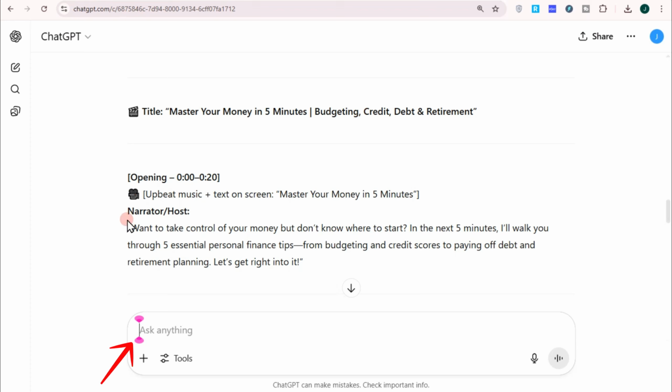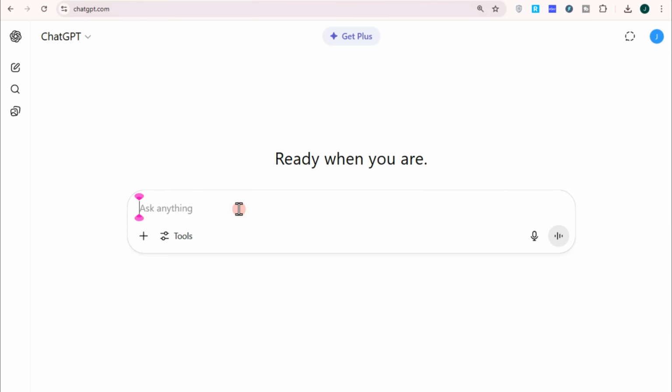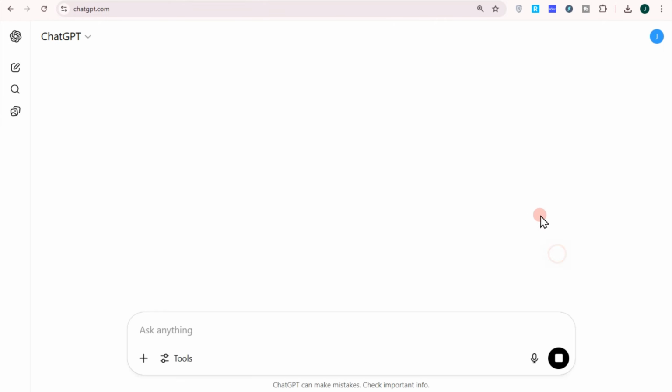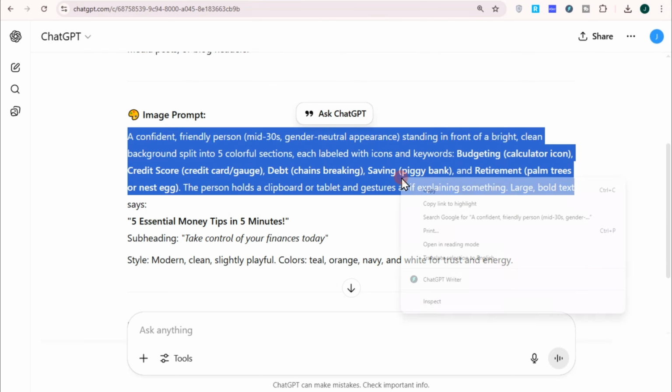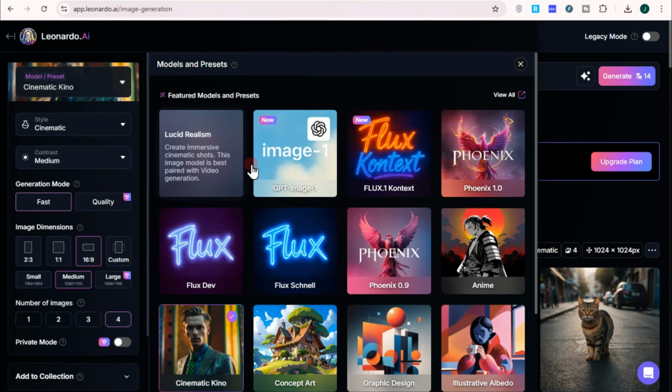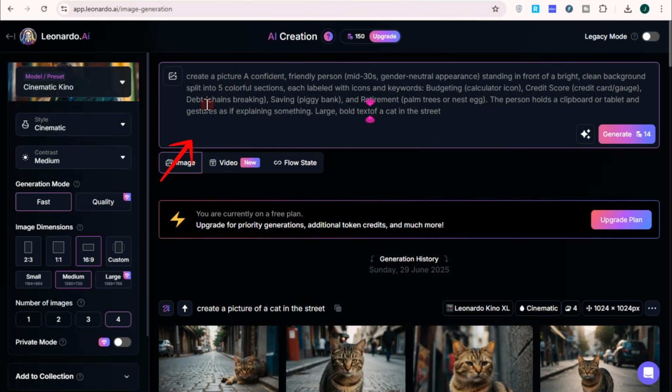Now go back to ChatGPT and copy the script. You can use another ChatGPT tab and then add here, create an image prompt for this, and then paste the script that we have copied earlier. After that, press enter. Then ChatGPT will give you the image prompt, and all you have to do is copy this and then go back to Leonardo AI and paste the prompt up right here. Okay, I'm going to right click paste and then generate.